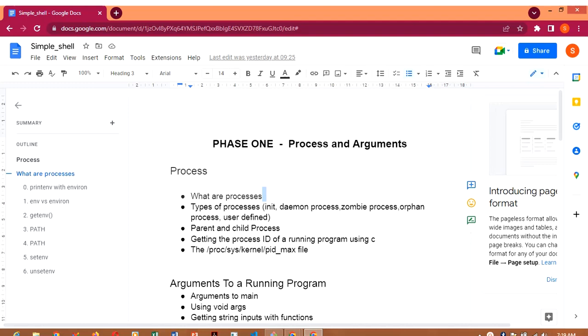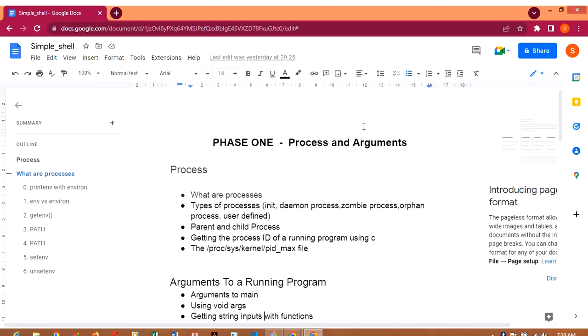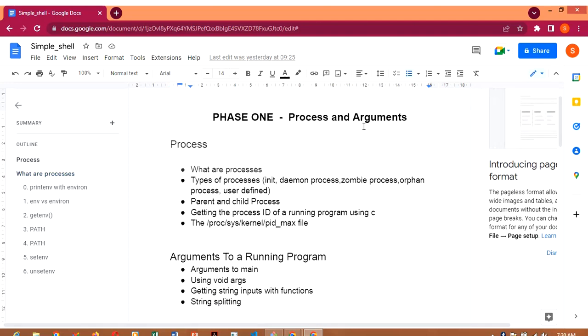In this series, we'll be talking about simple shell, and for this simple shell project, I'll be breaking down the things we know into phases. Now, in the very first phase, we'll be talking about processes and arguments. Under processes, we'll be talking about the types of process, parent and child, and getting the process ID of a running program.